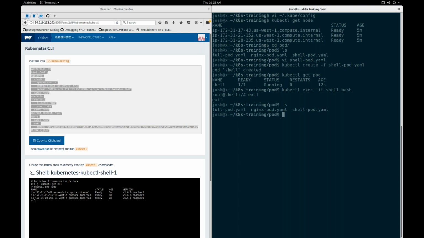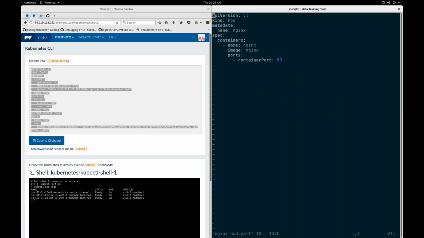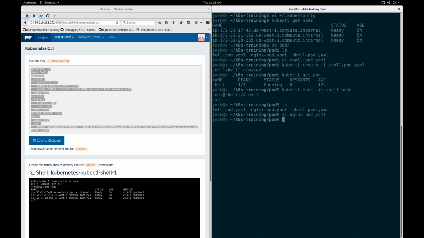I'm going to do one more thing before I show off what I was going to show off. I also have another pod here called nginx pod, and it's pretty similar to the last one. There's not very much configuration here, but instead of launching a custom image, we're just going to launch the upstream Docker nginx image and expose this on port 80. So I'm going to do kubectl create again to create this pod. Okay, and if we do kubectl get pods again, we should be able to see both of these running.